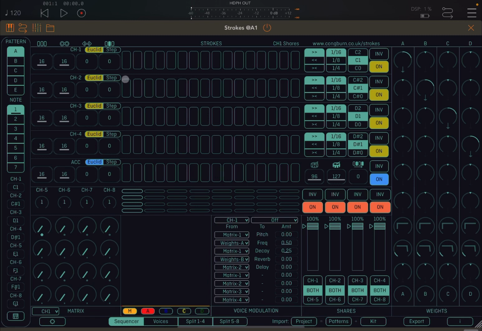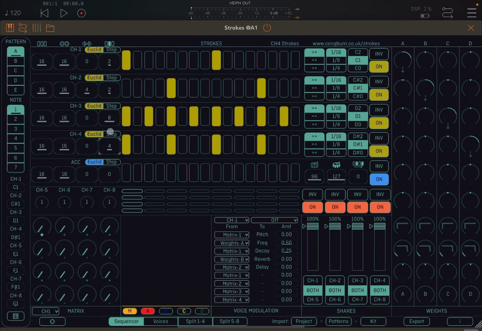Okay, on the first channel, we're going to use Euclidean 2 steps for the kick drum. Second channel, 2 steps again for the snares, but we're going to shift that like so. On the third channel, we are going to use 8 steps for a hi-hat, and then on the fourth channel, we're going to use again 8 steps for a bass. Let's go now to voices.